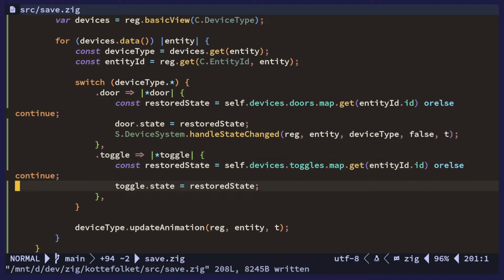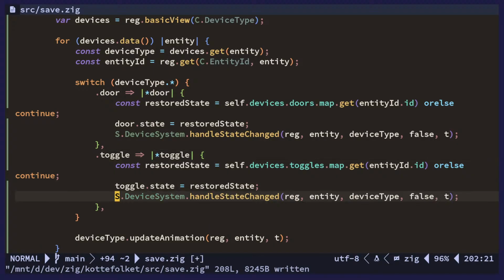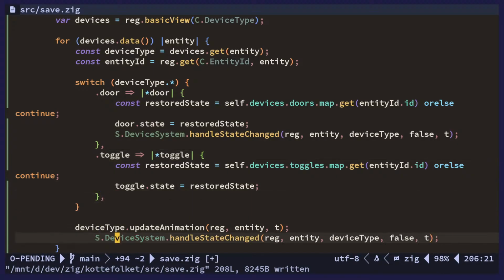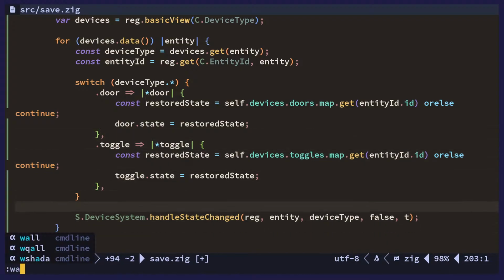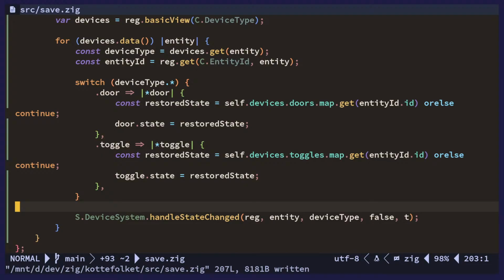Alright, and we'll do the same thing here. Actually, we should just call it down here. Instead of update animation, we just call handle state change with no activation enabled. Alright.